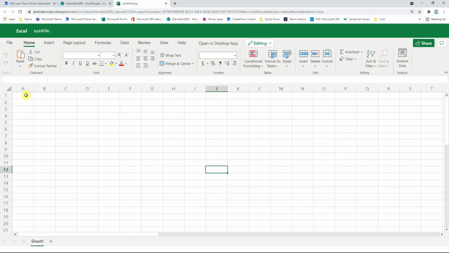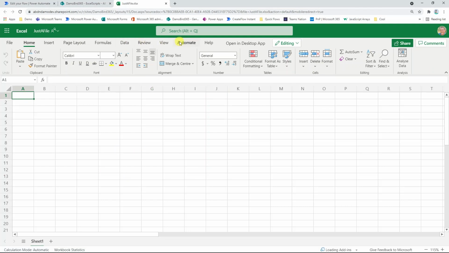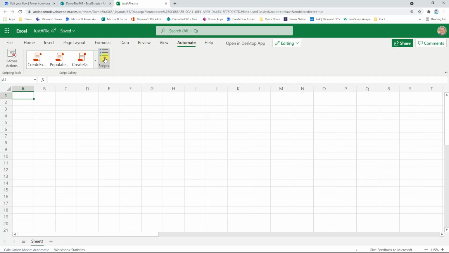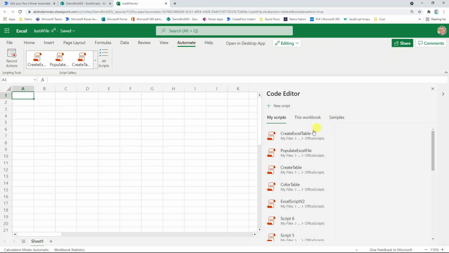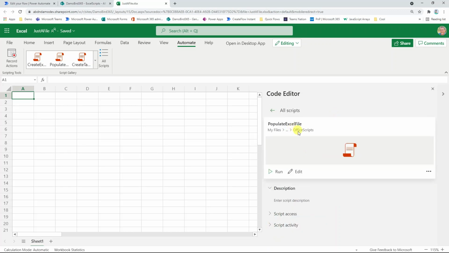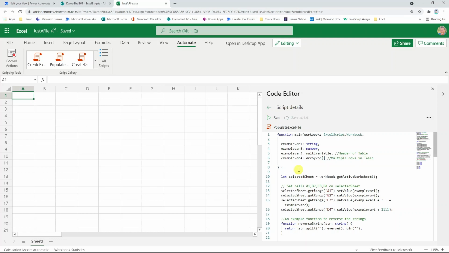I'm now going to jump into my Excel spreadsheet, which is called just a file, as we mentioned before, completely empty. And we're going to go to the Automate tab and open up the All Scripts. So today we're going to populate the Excel file, and I'm going to go into Edit. And we're now going to look at the opening part of my function, which is where the variables get defined.